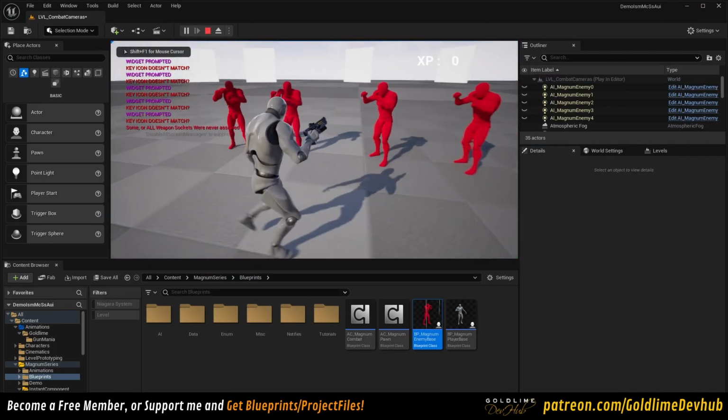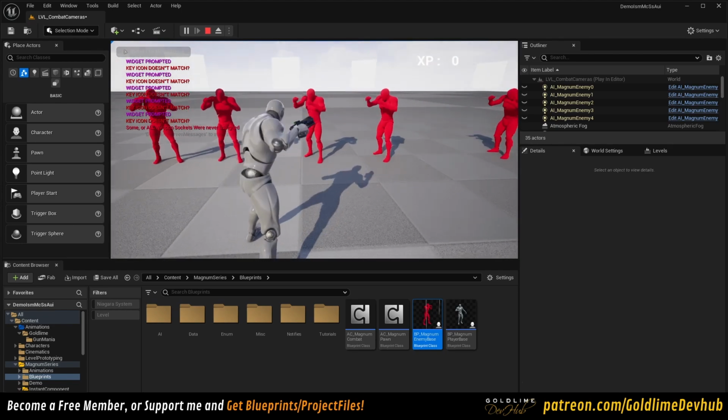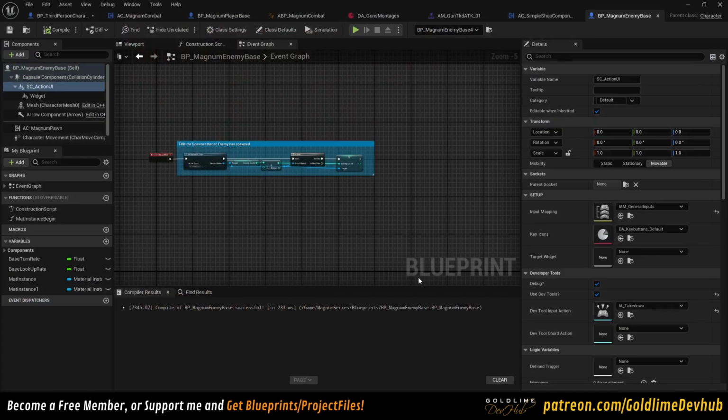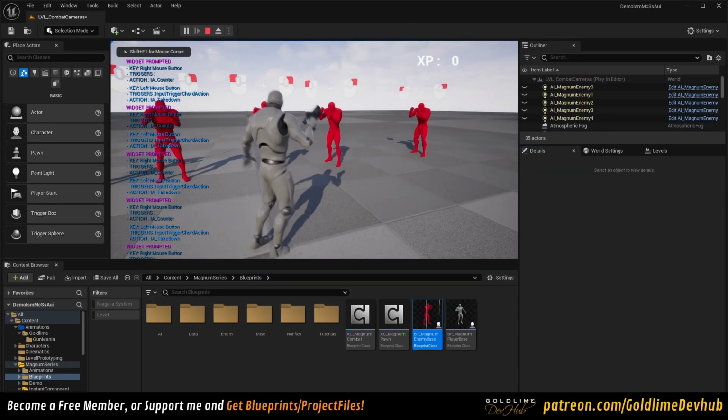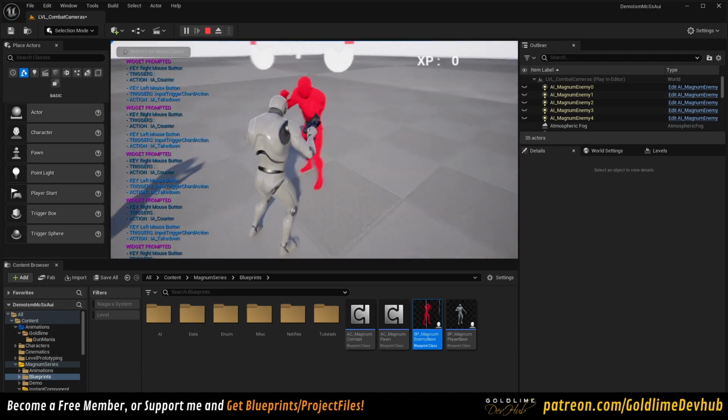All right. Key icon does not match. Yep, it does not match because it's not from Action UI. It was from Magnum Combat, but Magnum Combat doesn't have a takedown button yet. You can just immediately create one for yourself. But for this demo, we're just gonna use that, I guess.